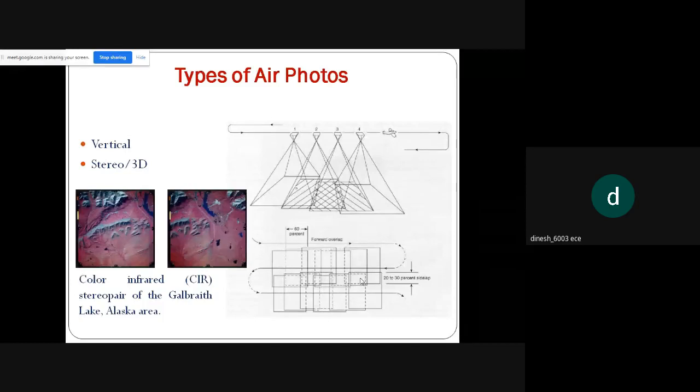Next is the vertical or stereo 3D taken by the CIR films, in the same Alaska area. This time we are going to see the Galbraith Lake, the Galbraith water body. You can see at the top you have 1, 2, 3, 4. These are the moving aircraft positions that took the films at shot 1, shot 2, shot 3, shot 4. The aircraft is moving and coming back to take photographs. So the recording at 1, 2, 3, 4 is covered with at least 60% overlap. When we are done, this picture appeared.